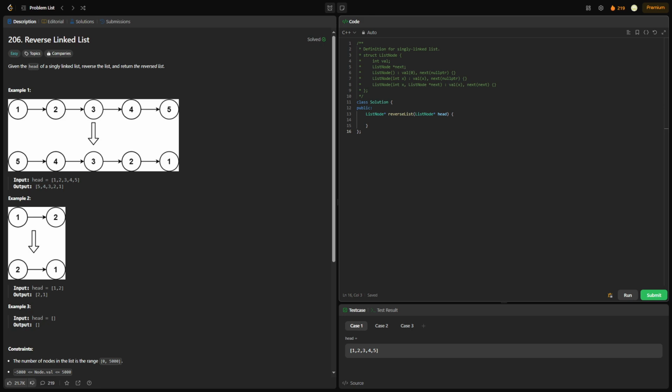What's up, everyone? This is LeetCode 206, reverse linked list. We've done this problem in Python, but now we are doing it in C++. Yeah, this problem is pretty self-explanatory. We just have to reverse a linked list, and return the reversed list, and we're given the head node.